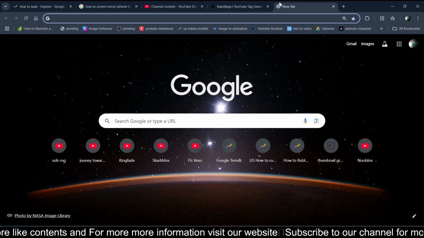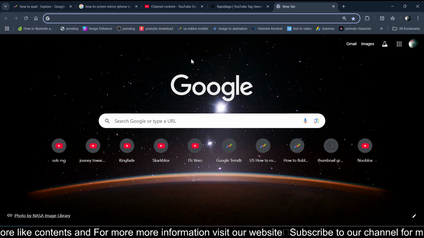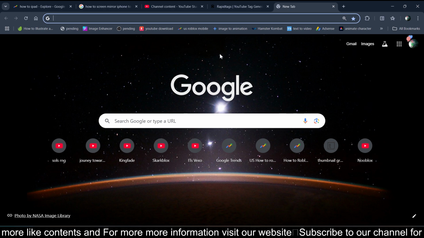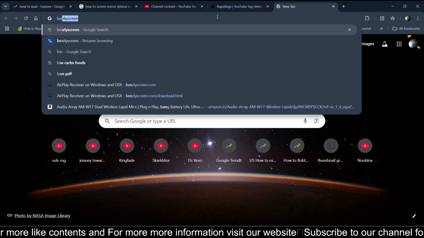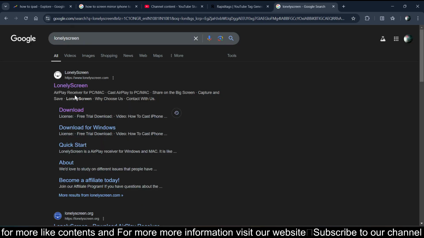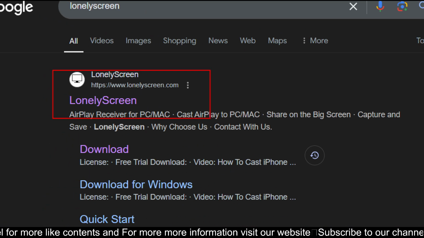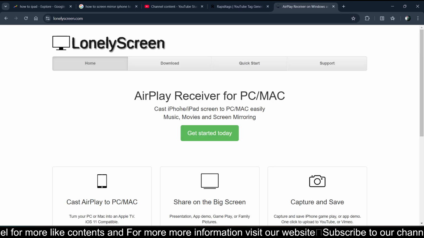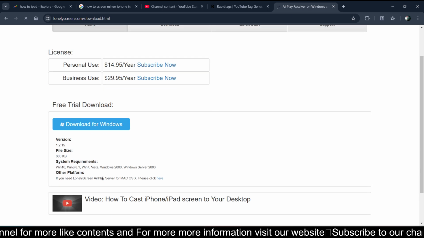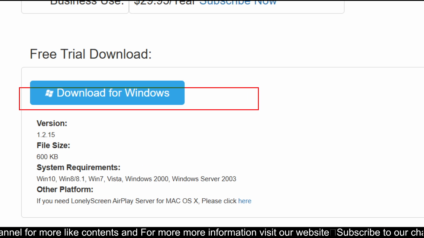Hi everyone, in this video I'll be telling you how you can screen mirror your iPad or iPhone screen to the Windows PC. First of all guys, open the browser and search for Lonely Screen. Search for this application, and click on the first link. Then click on the download tab and download this application for your Windows.